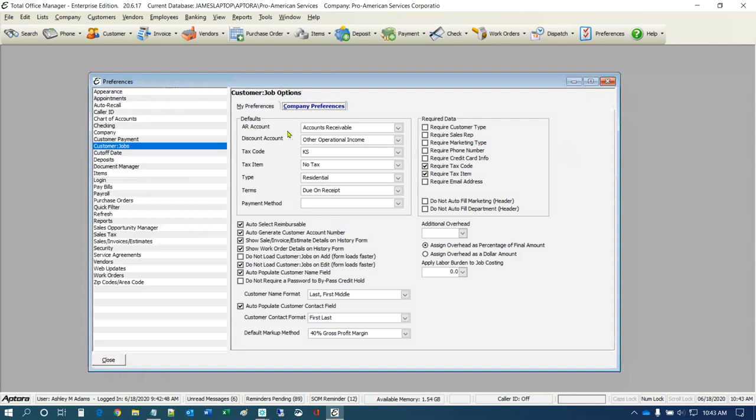Now, accounts receivable, your AR account, that may be a no-brainer. You'll never change that. But remember, if you auto-fill these in, then the user might not realize it's wrong. So like tax code and tax item, you may not want that to auto-populate. You have required fields. We've seen those before.